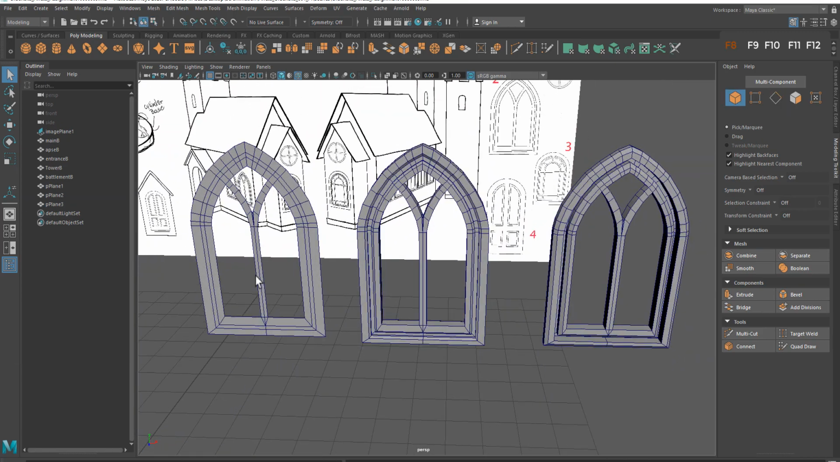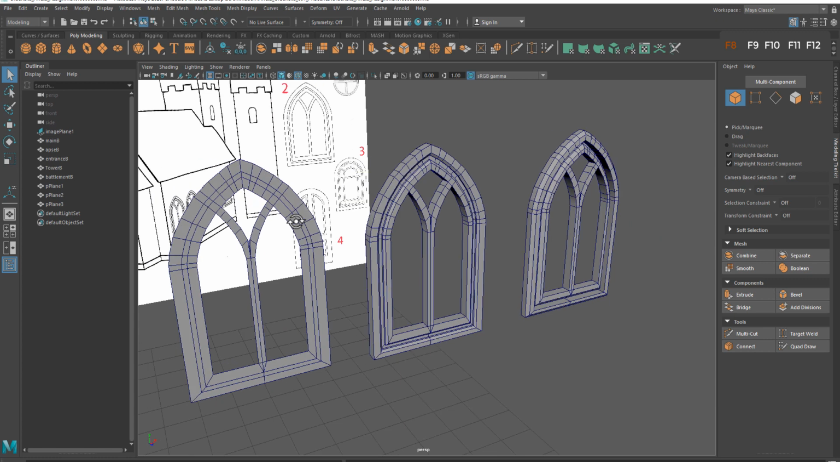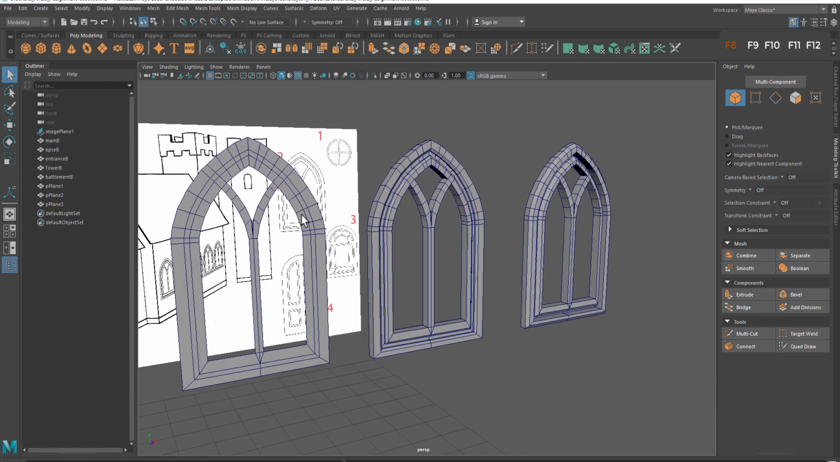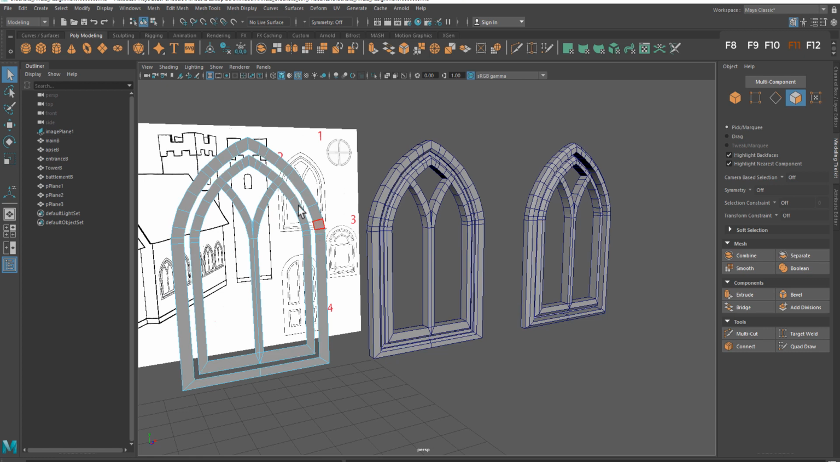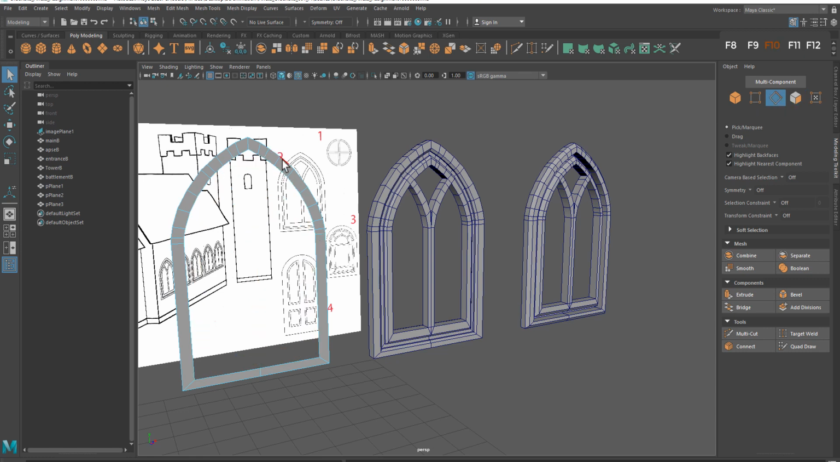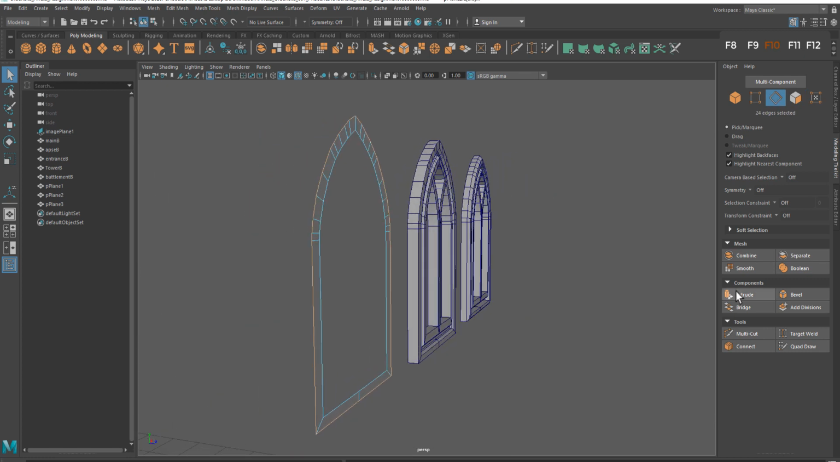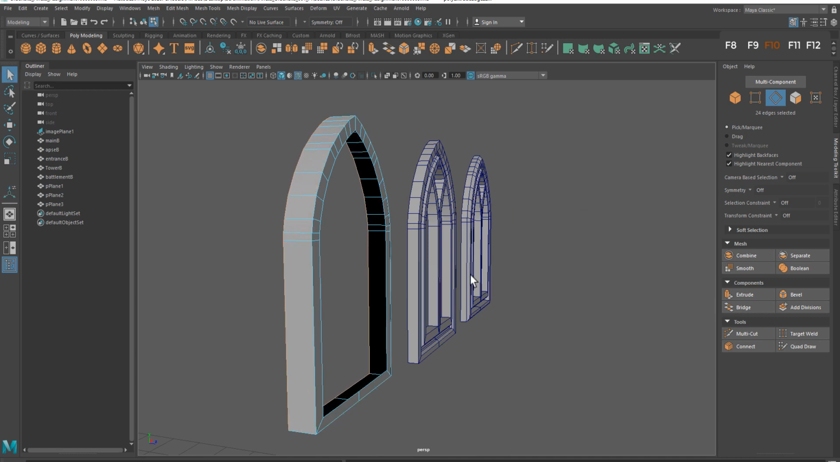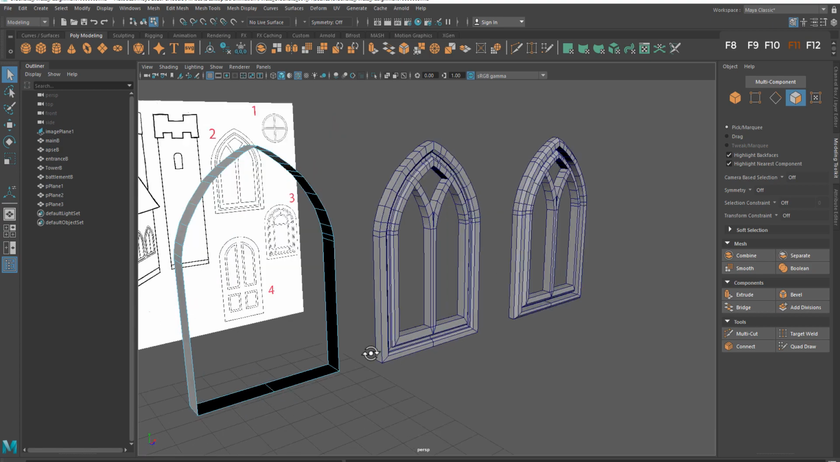The last frame will be used to create windows openings in the building later. Delete inside part of the frame. Next, select window outer edge and extrude. Delete rest of the front of the frame.